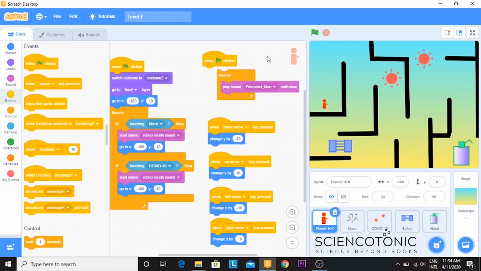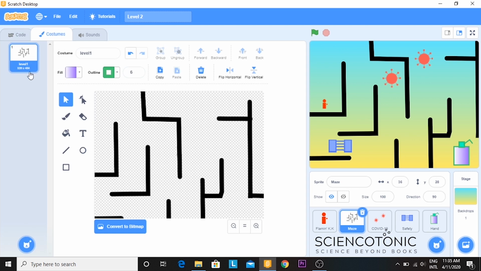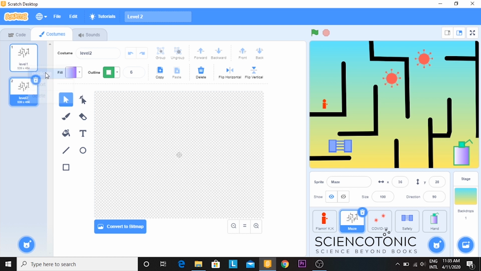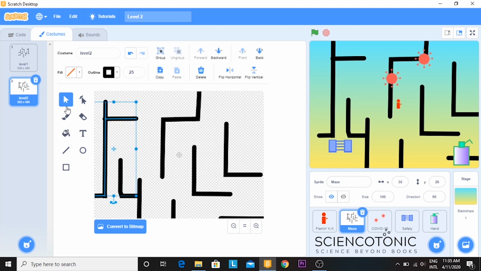Karnik, we'll go ahead. For starting level 2, the first thing you'll need is to create the maze for that. So I'm going to go to maze, costumes of the maze, and as I have level 1, I can create my level 2 by going to choose a costume and paint. But now I am going to duplicate this and mirror it. This is just for us to save time. If you want, you can create the whole maze. You don't need to duplicate it.